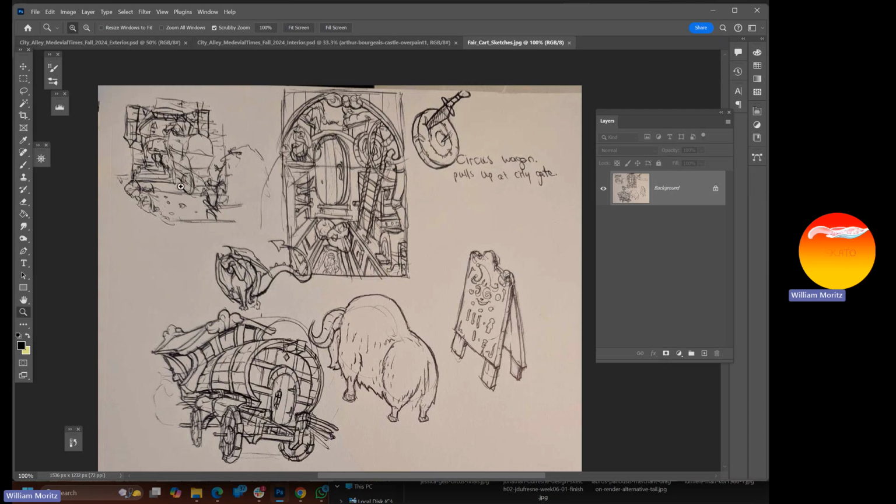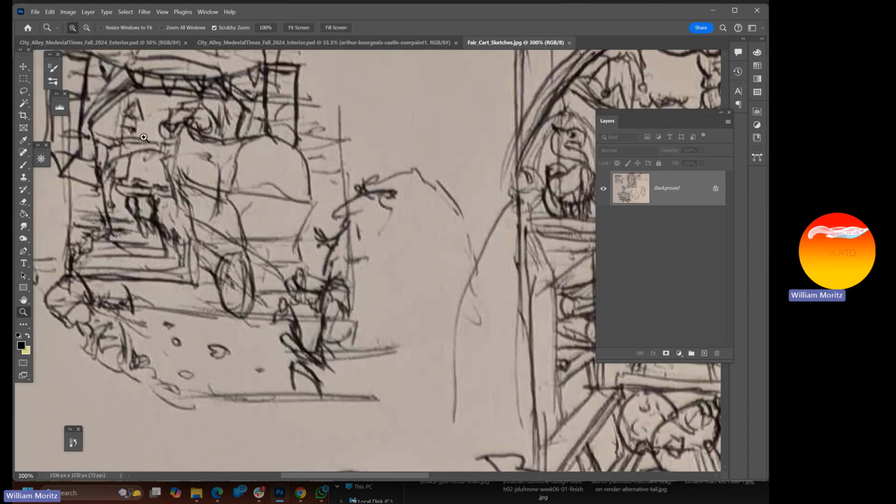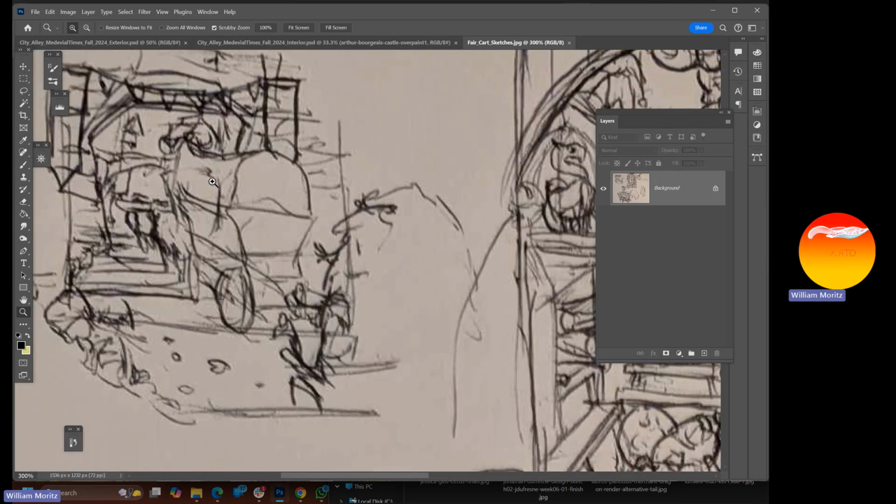And over here on the left-hand side, I've got some people that are entering into the city gate, with the circus wagon being this very, very rough sketch here. So they're in kind of a line, a caravan of different people that are trying to get into the city gate. Maybe there's a big festival that's going to take place. And what does that look like?